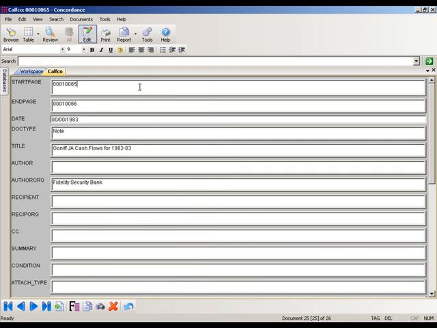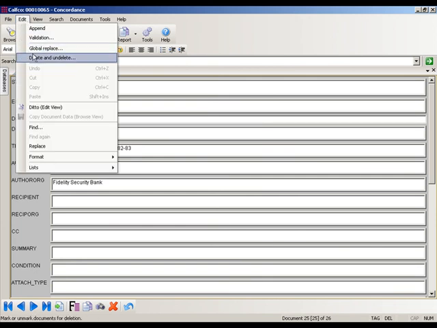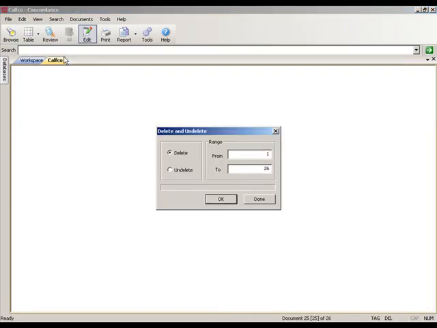Another thing I want to mention about the delete function, besides using the big red X on the edit view, is that the option to mark documents for deletion can also be found here under Edit, then Delete and Unedit. The difference between doing it via this menu rather than the red X icon is that the menu option allows you to select a range of documents to be deleted. So you can basically mark documents 1 to 20 for deletion, and then it can also be mass marked as undelete. Okay, back to the last icon on the menu.